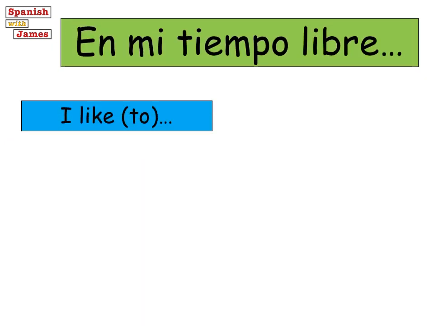En mi tiempo libre. Right, so we've finished all of our different activities now that we can do in the free time. There are others, of course, but these are some of the key ones that people do, some of the sports and going to the cinema and so on. And now we're going to look at how we can say something else other than saying we love doing all this stuff, because maybe some of them we don't like doing.